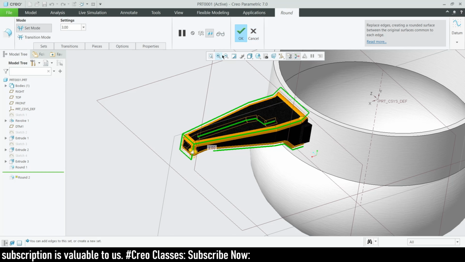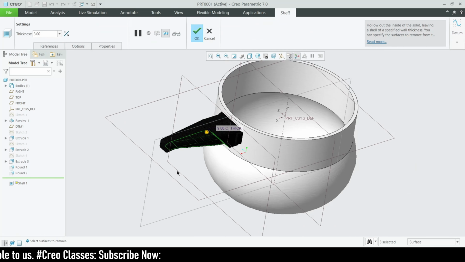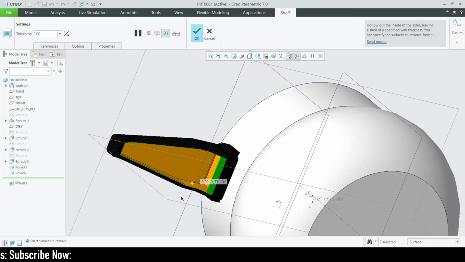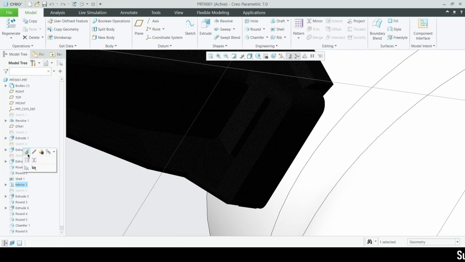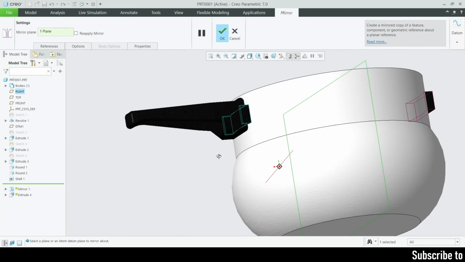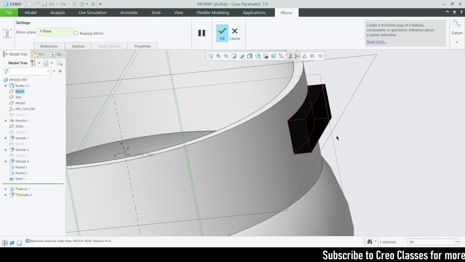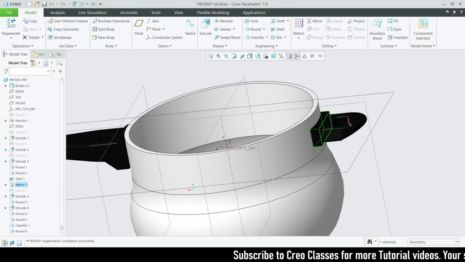Okay, on all the edges of the new part that we have created, I have just created a shell feature inside of this, and the shell thickness is 3. And then I have just mirrored this. So we have created an extruded part for creating this handle, right? This extrude, I'm just going to mirror on the other side for creating this handle feature.